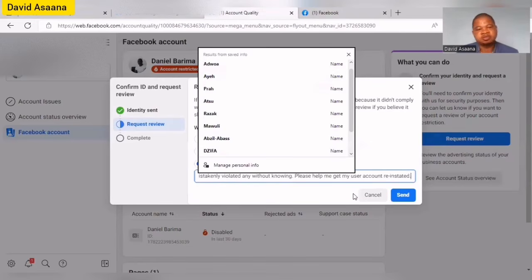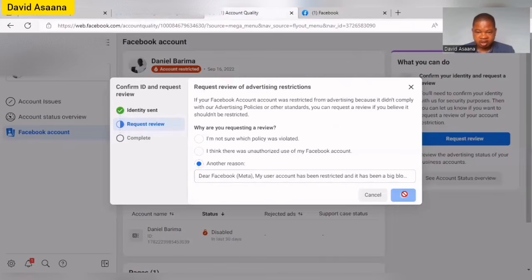Most of the time, some of you ask me to send you the letter. The problem is if we all keep on writing the same letter, they will know that this person is just going to copy this text from somewhere. So I will advise you to write something similar to this, but describe exactly what your problem is. If you tried adding a payment method and your account was disabled, indicate that, whatever the problem was before you got restricted. Just write a little about that and fuse it into what I have written, and then you can submit it. So you click on send.